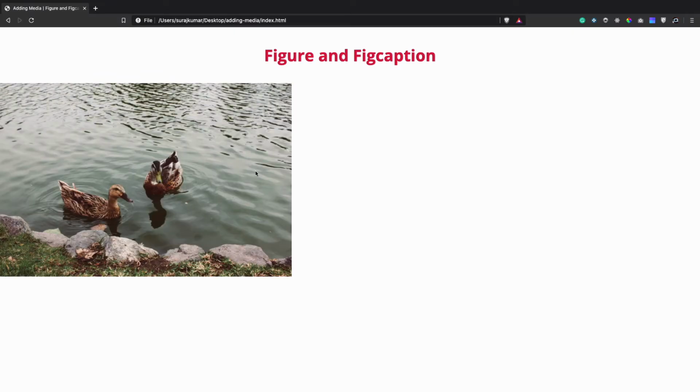Actually this figure does not make any difference in the appearance, but it provides more semantic meaning to the images or any media that we use inside our page. So that's why we use the figure tag to wrap all of those self-contained content or any media.